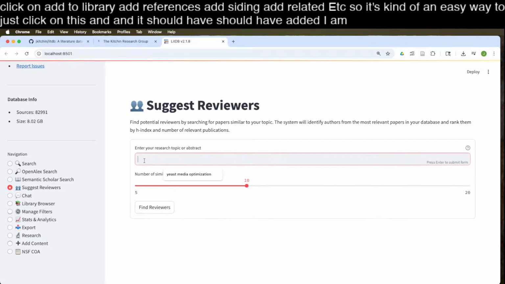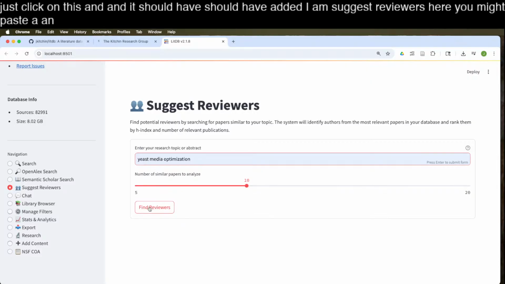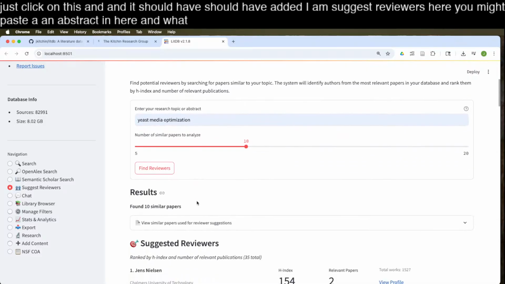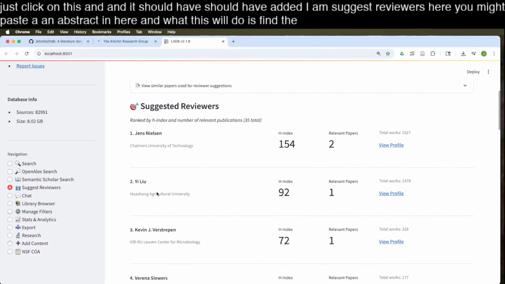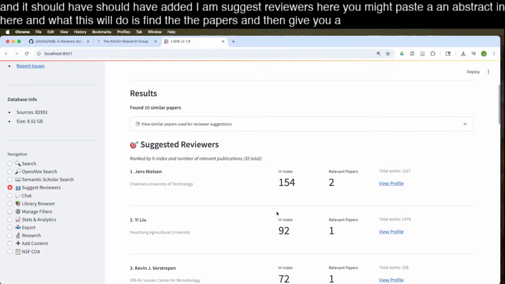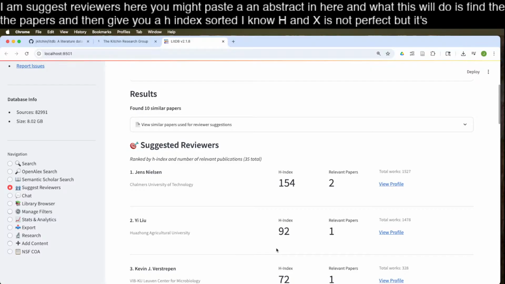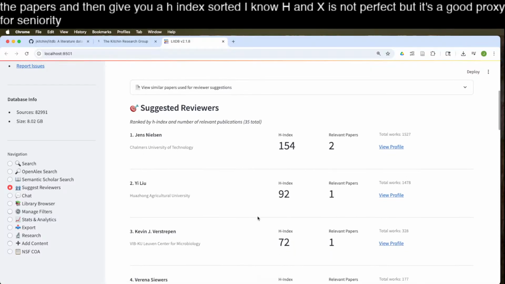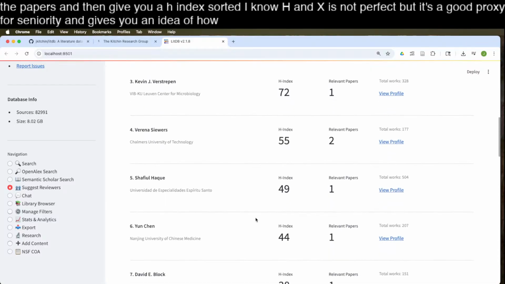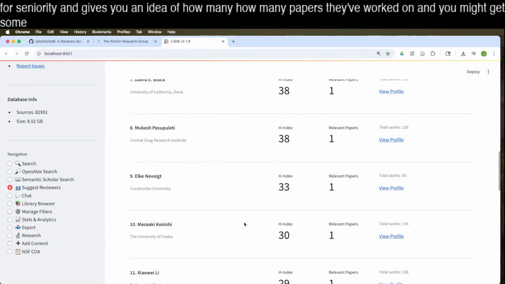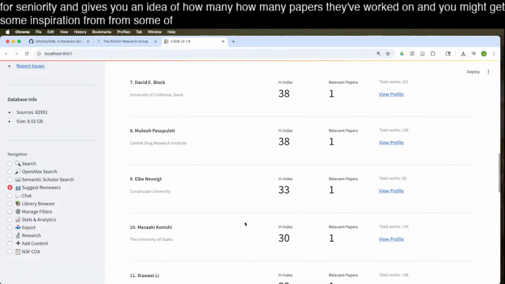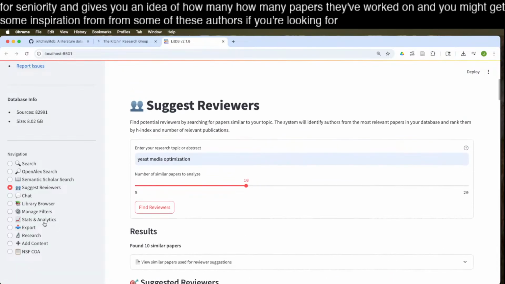Suggest reviewers. Here you might paste an abstract in here, and what this will do is find the papers and then give you an h-index sorted list. I know h-index is not perfect, but it's a good proxy for seniority and gives you an idea of how many papers they've worked on, and you might get some inspiration from some of these authors if you're looking for reviewers for your paper.